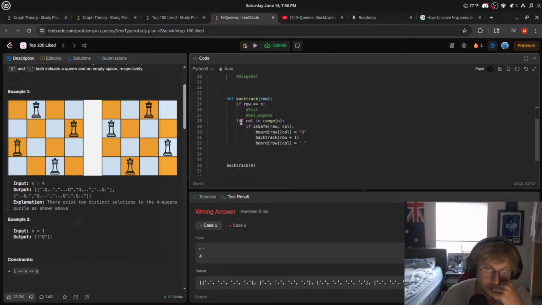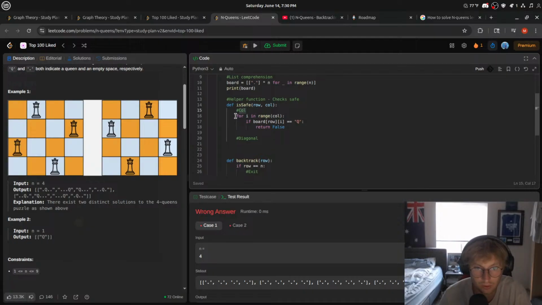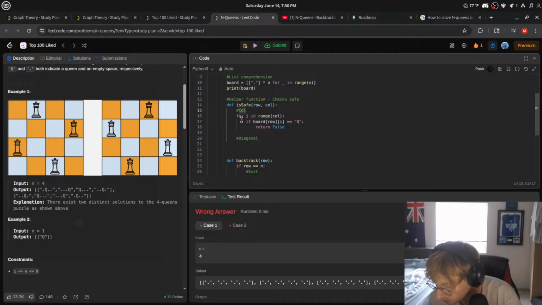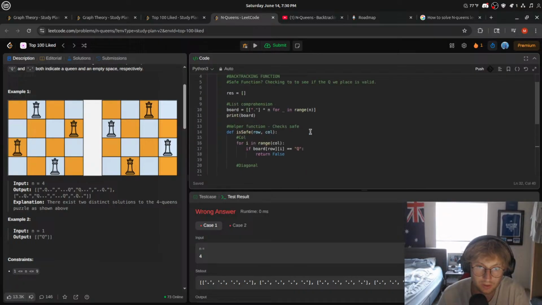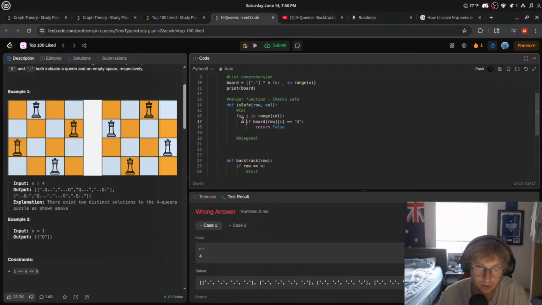We know our row's fine because we checked if it's safe here. We're doing the rows here, so I don't think we actually need to check the row. You don't need to check the row because it's impossible to have 2 queens in a row. That's what I just kind of thought about myself, right? So technically we just need to check the column, right? So we go for i in range column. If board row i is equal to queen, we return false. Right? And now we got to check the diagonal.